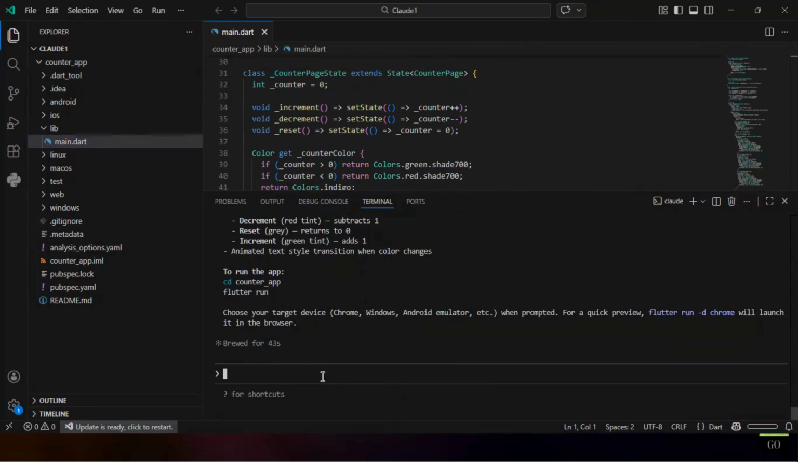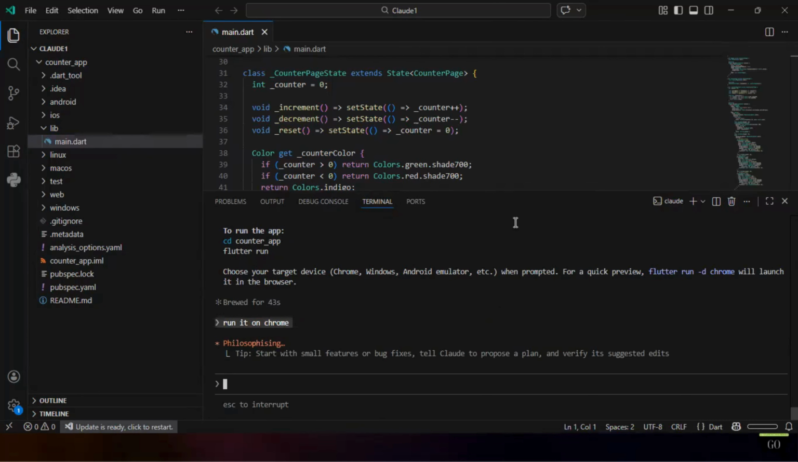Okay. To run the app, cd counter, flutter run. Choose a target device: Chrome, Windows. For quick preview, flutter run -d chrome will launch it in the browser. Since I don't have a mobile phone attached to my system or a mobile emulator installed, it is suggesting whether to run it on Chrome. I will say yes, run it on Chrome. I just pressed the right arrow and it auto-completed the text. Let's see, run it on Chrome.